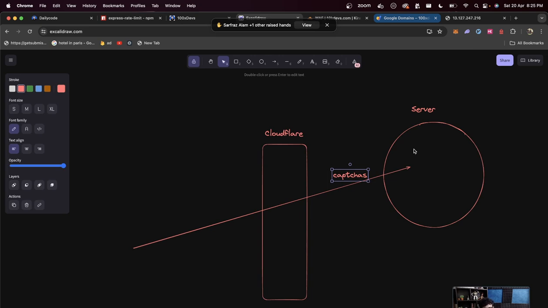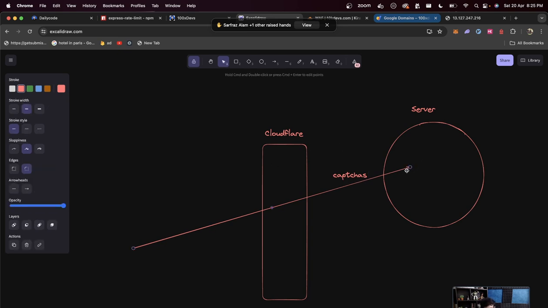Did they click on a bunch of images and select whether this is a road or not? That's the difference between when you want to do CAPTCHA versus when you want to do DDoS protection. In a very big event, you will do everything. You will do CAPTCHA as well.